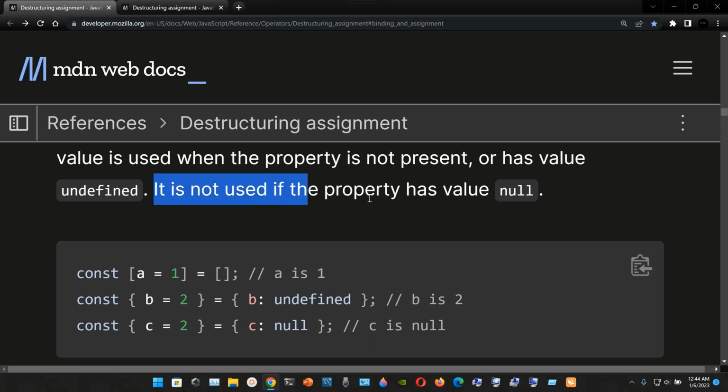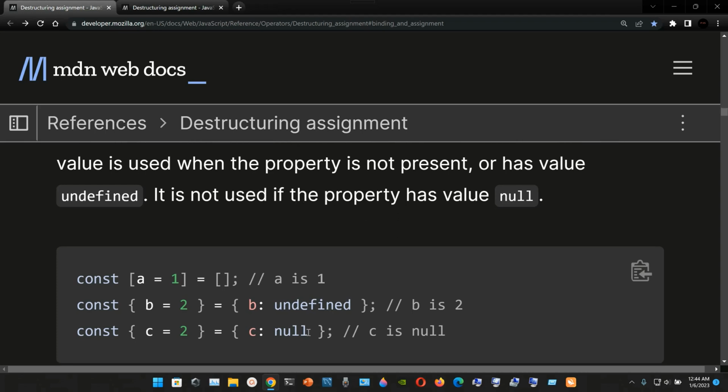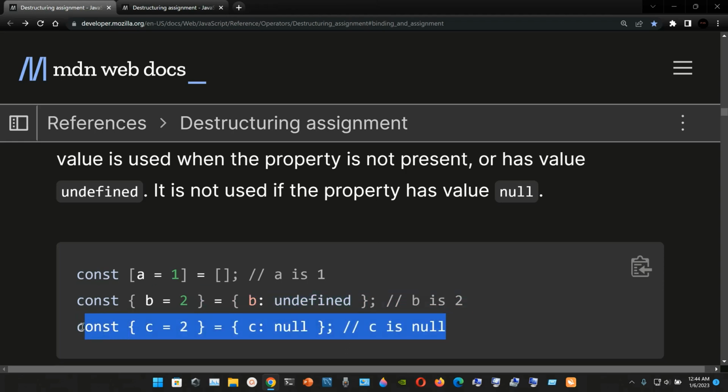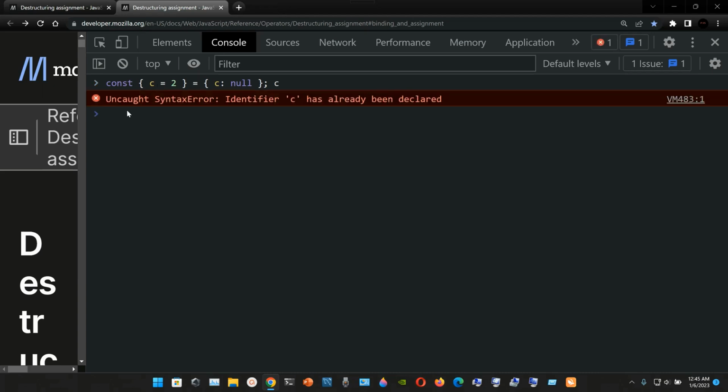And as you can read here in the theory, it is not used if the property has value null. So here we have value null, which means C is not going to be 2. When we press C, we are not going to get the number 2, we are going to get null. In this case, when we do it in the Chrome developer tools, we're going to get an error. So if we go to our dev tools, and now we try to call this constant C, just type in C and press enter, we're not going to get the number 2, we're going to get probably an error. And here we have an uncaught syntax error, identifier C has already been declared.